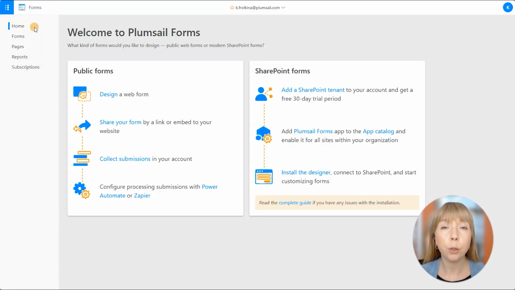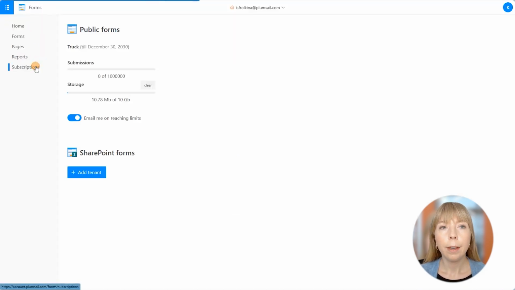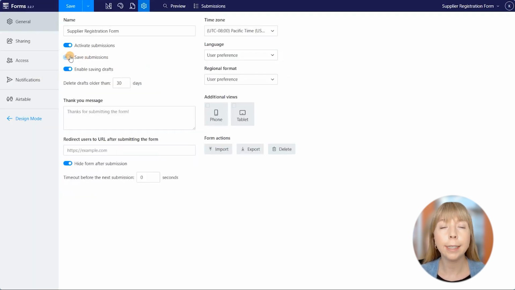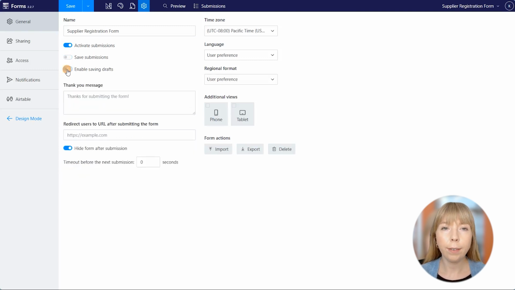So let's look at the storage meter. And storage space depends on your license plan. So I will disable saving submissions, as in our case, saving in Airtable is enough. Next, you can enable draft saving.